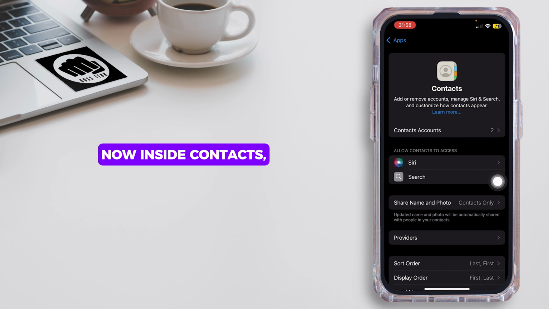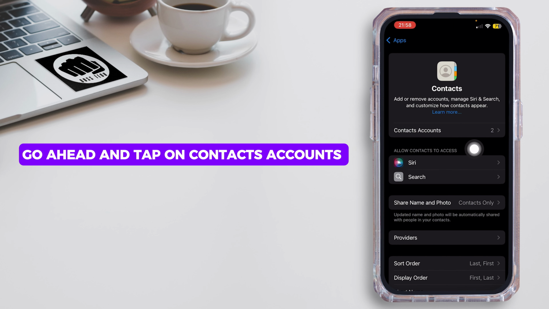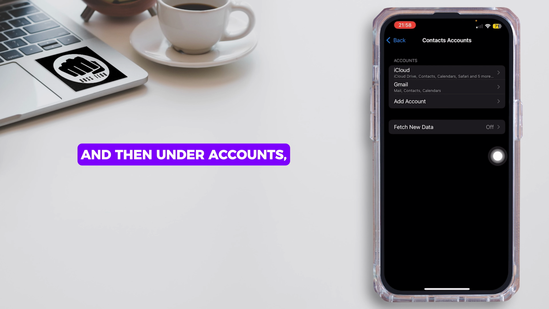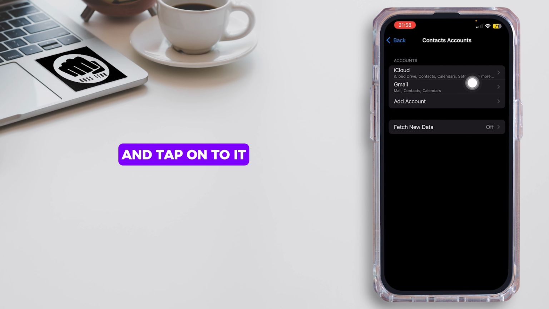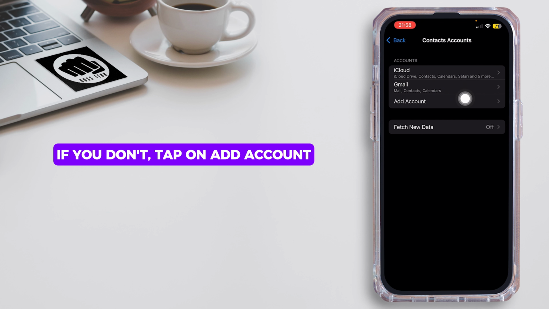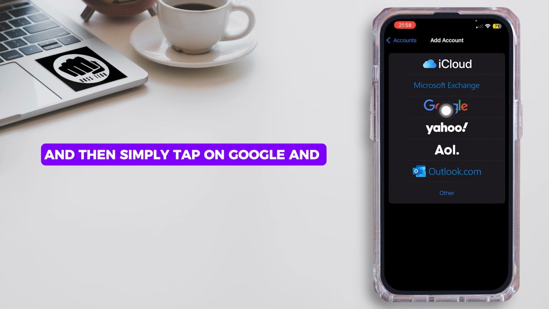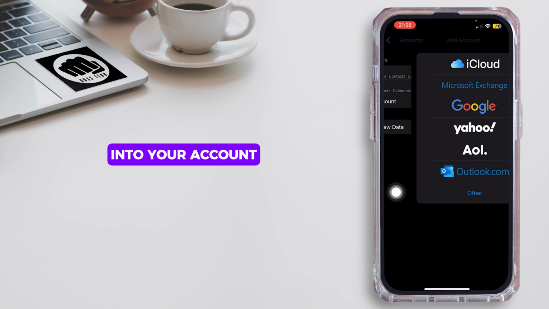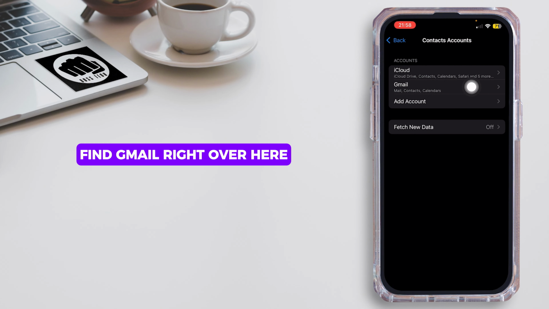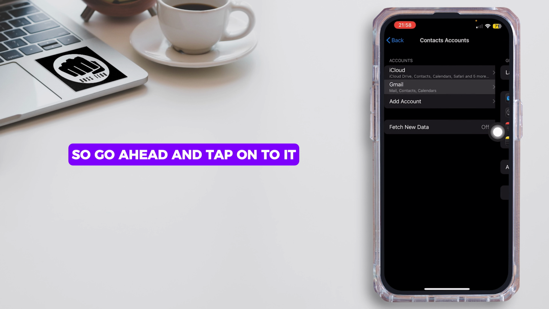Now inside Contacts, go ahead and tap on Contacts Accounts. And then under Accounts, if you see Gmail, go ahead and tap onto it. If you don't, tap on Add Account, then simply tap on Google and log in to your Google account. Once you're logged into your account, you'll be able to find Gmail right over here. So go ahead and tap onto it.